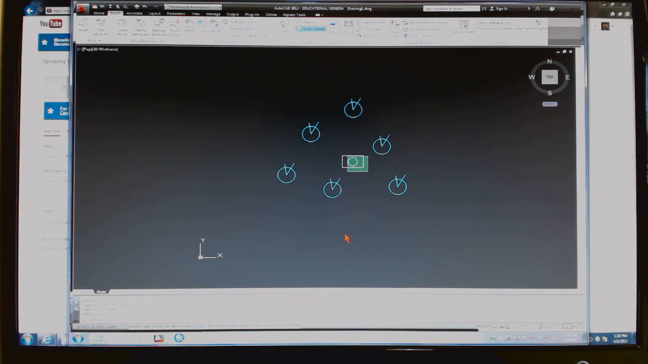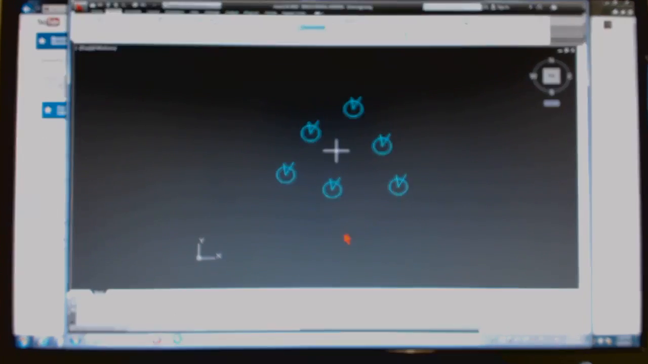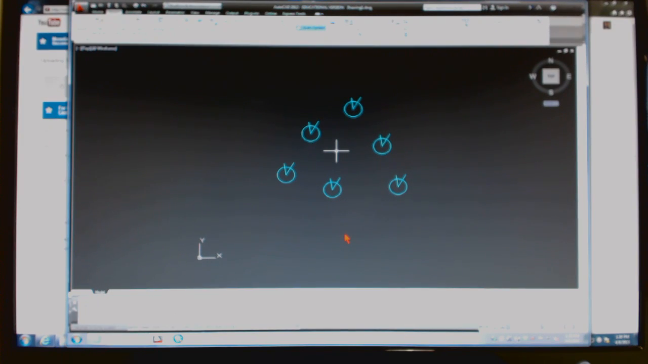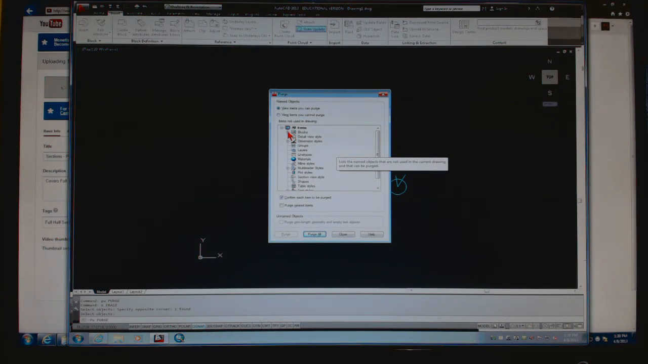Let's say I erase this test 2. I don't need it anymore. If I go back to purge PU, you can notice now a plus is next to blocks. Test 2 is now an unused block. So if you're completely done with your drawing, you're about to turn it in, I usually go ahead and, at that opportunity, clean it up. Okay, that's when I go in and use the purge.